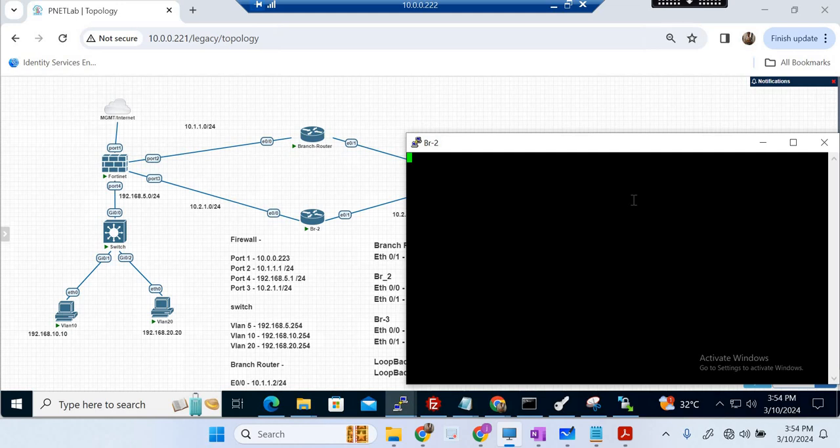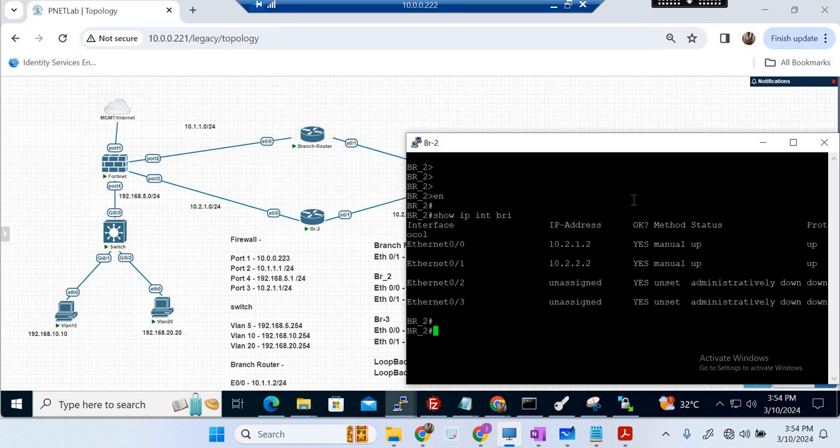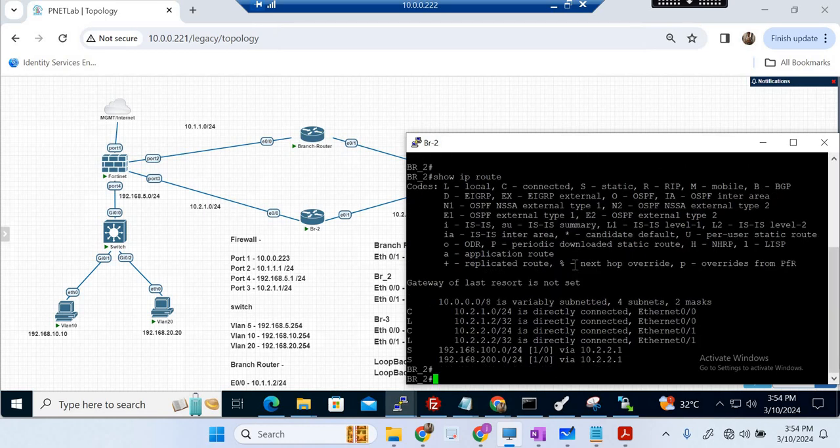Now we'll see the branch 2 configuration. So show IP interface brief. We have two interfaces. E0/0 is going towards the firewall, 0/2 towards branch 3. Show IP route. We have two static routes towards branch 3.